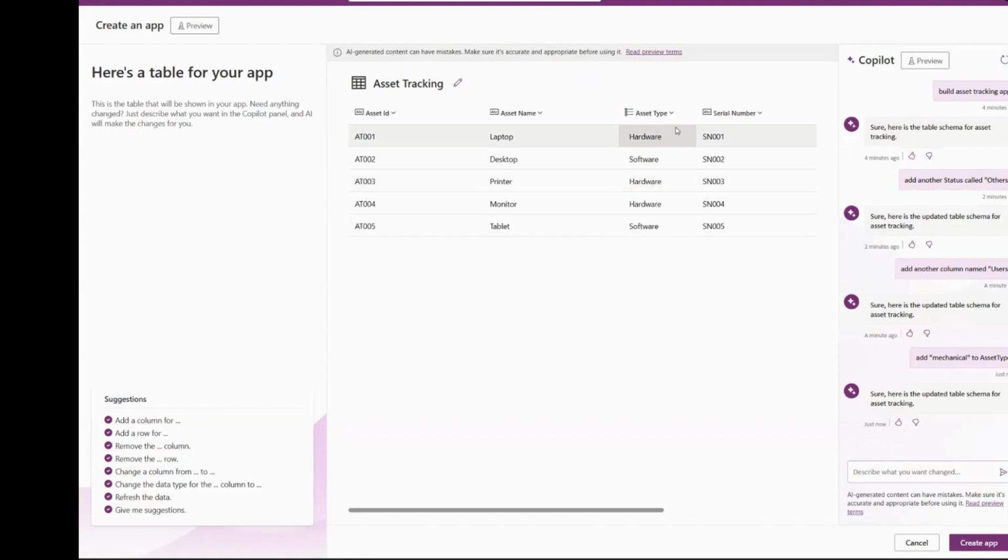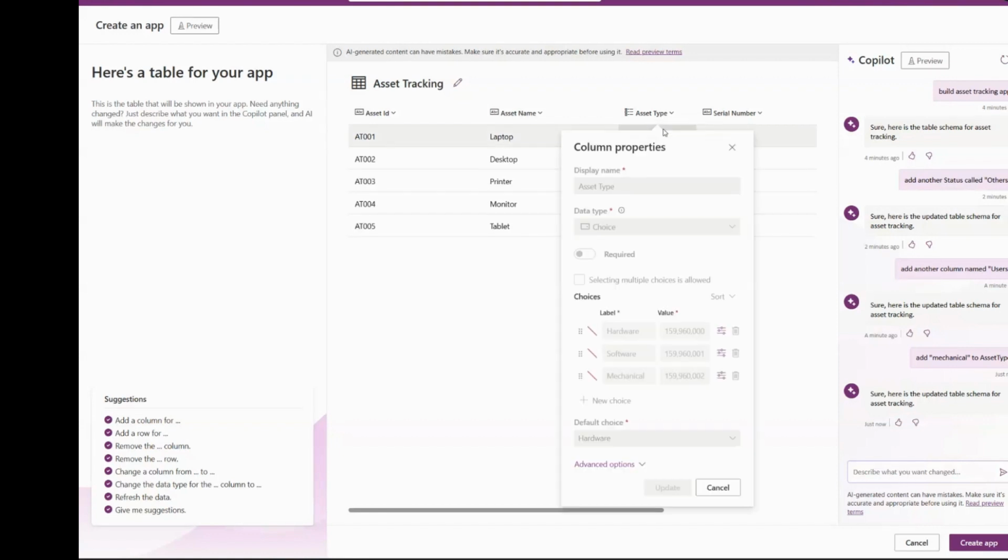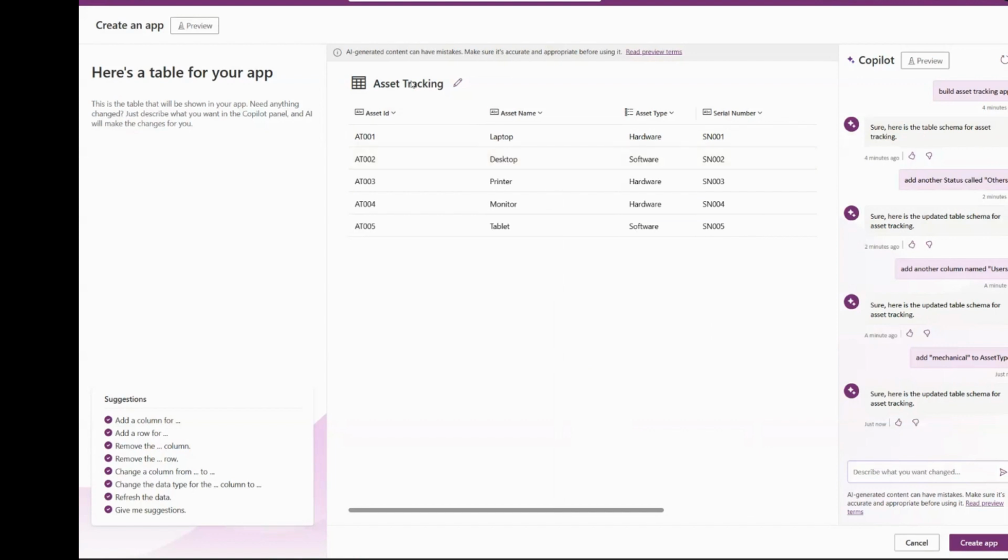And it's done. And if you go to asset type and look at view column, you would have that choice of mechanical added. Now, before we create an app, I want to change the name of the app. Of course, I could click on this and change it, but you want the Copilot to do it for you because when you roll this out in your environment with your users, you could define any app that's created should have a pre-text and a post-text in terms of app naming convention, right? So that's where this could be helpful.